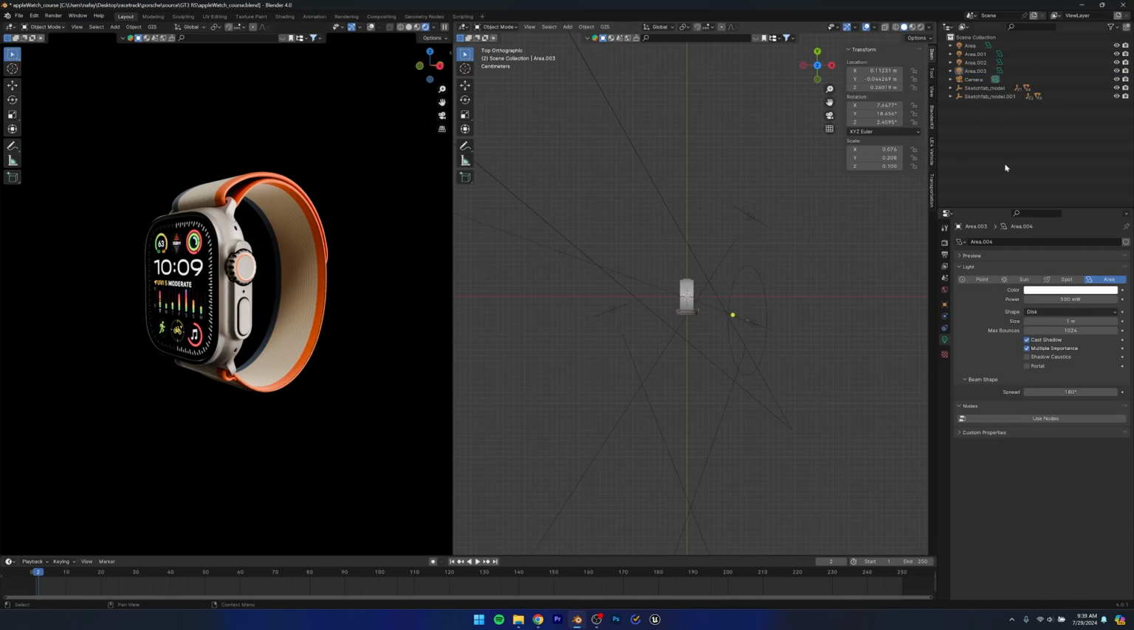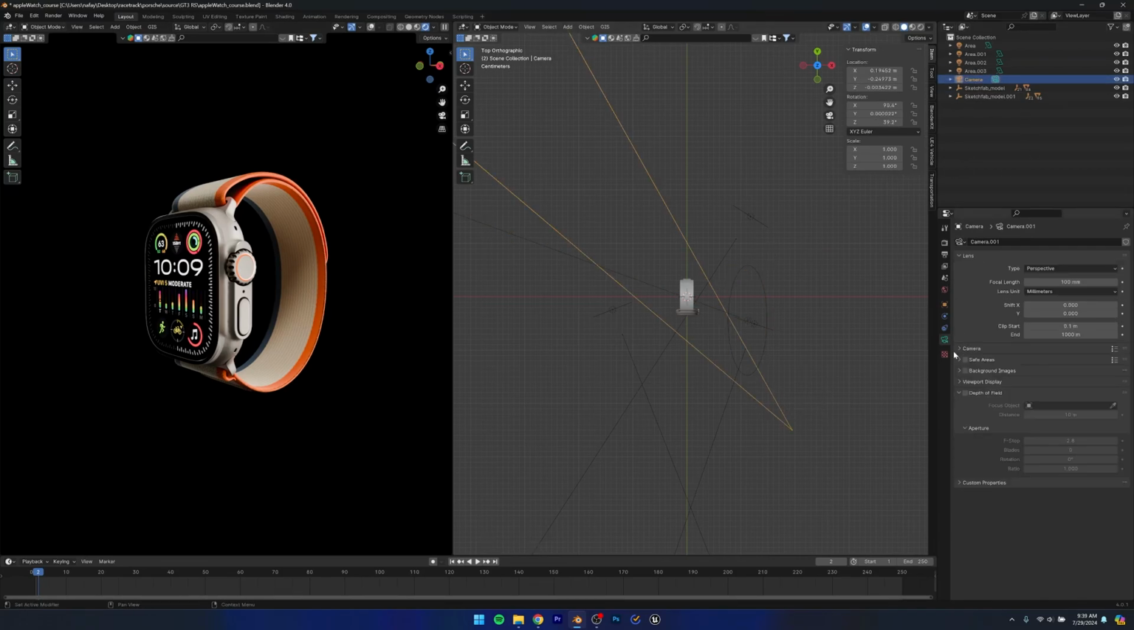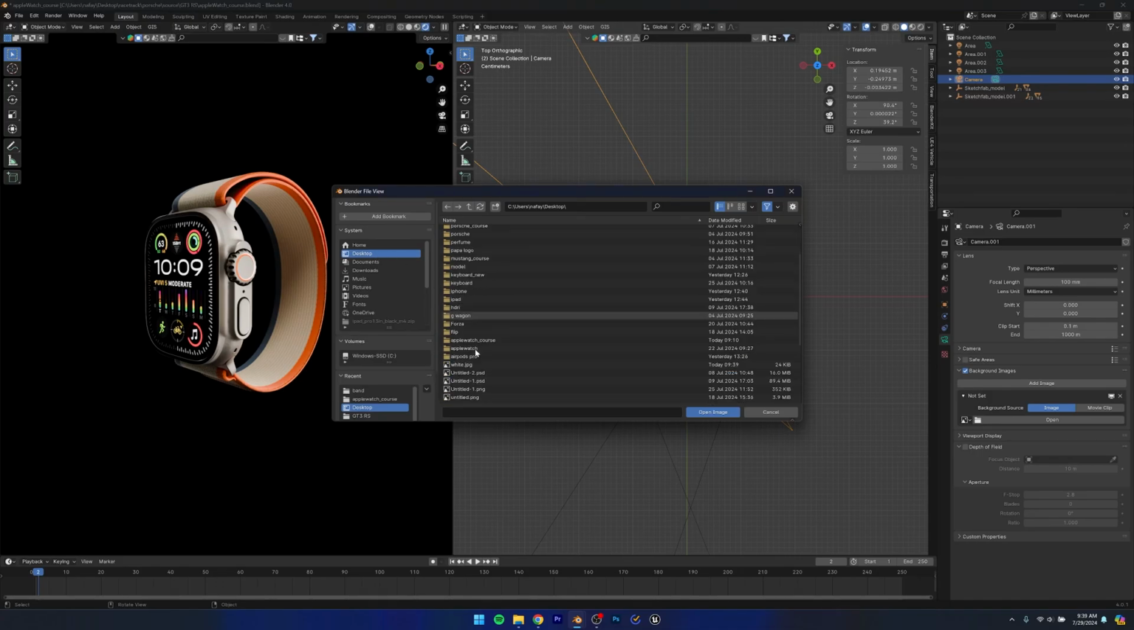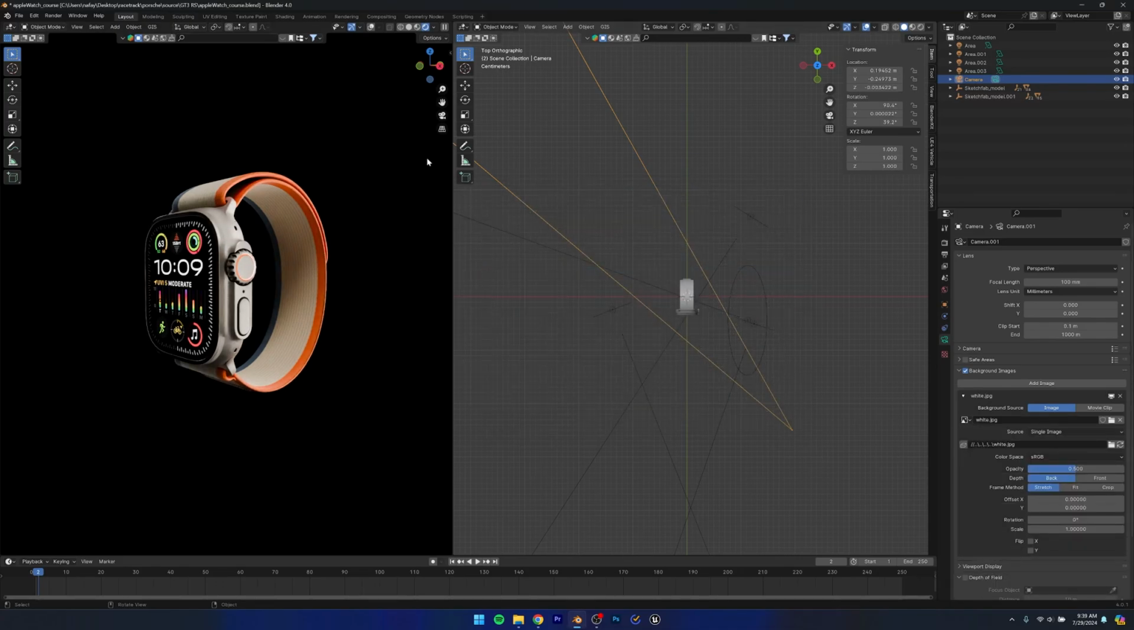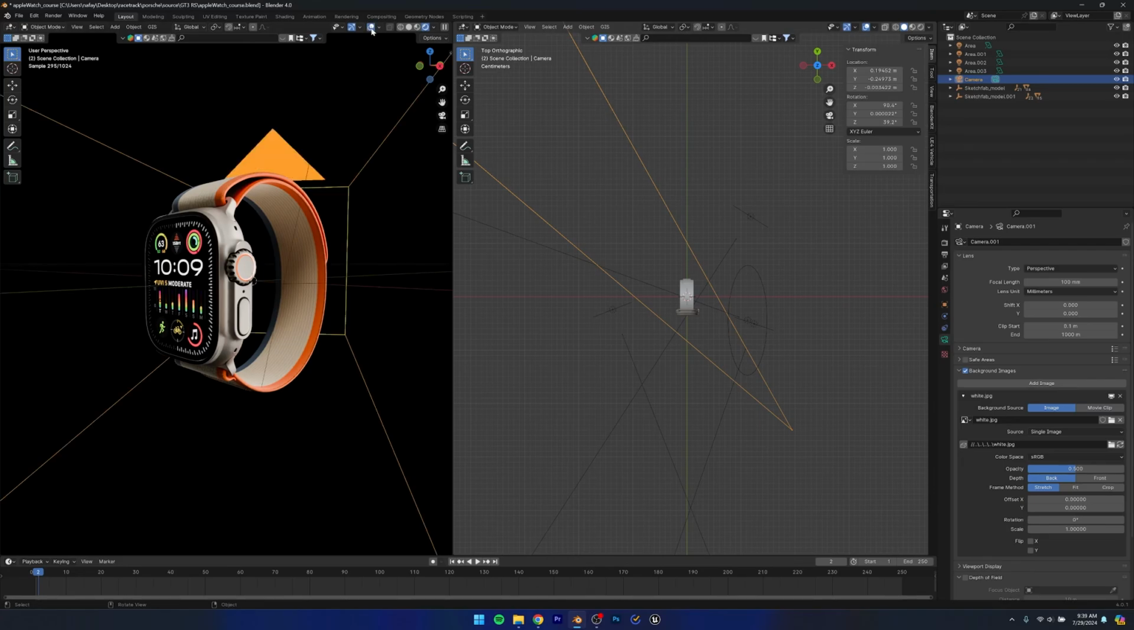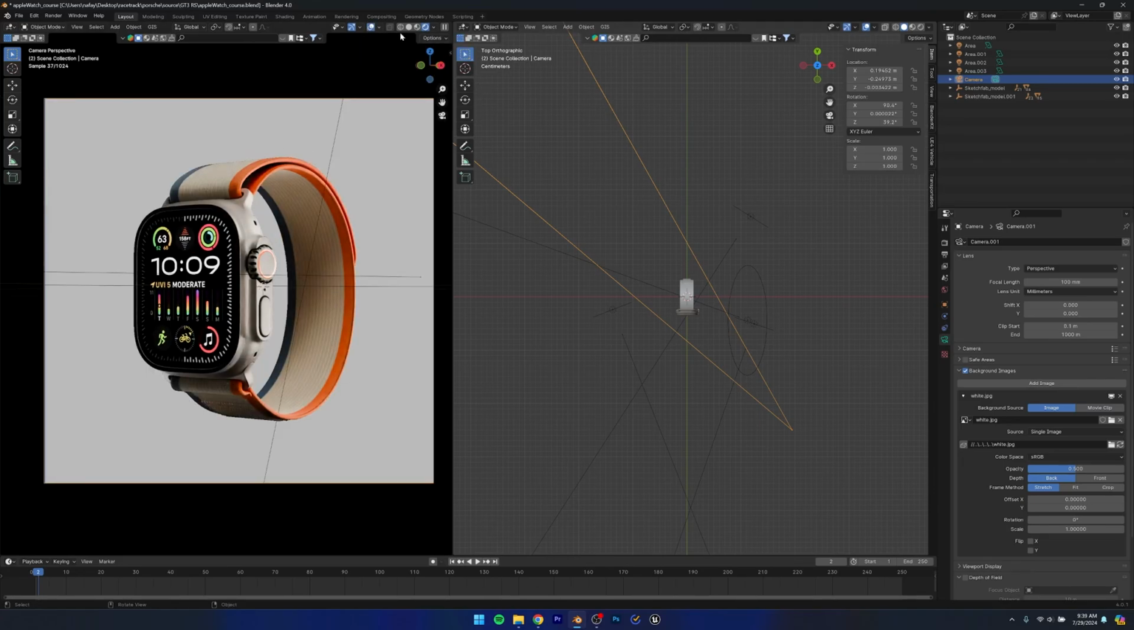Perfect. And then we can select our camera. We can just go to our camera settings, go to background images, and then add image, and then we can just open the image that we just downloaded. So that's just gonna add it on the back of our scene. But right now, you can see that it's not visible. That's because we're not inside our camera, but you want to make sure that this is on as well, like the show overlays, this is on as well. And also the opacity by default is going to be 0.5. Just make sure it's set at 1.